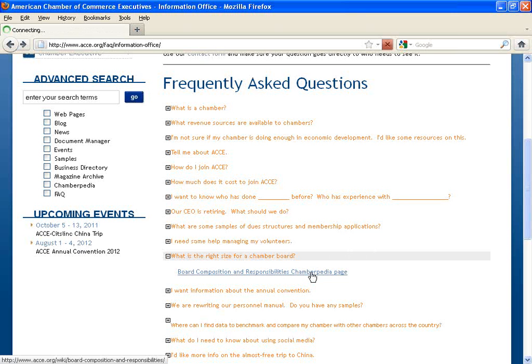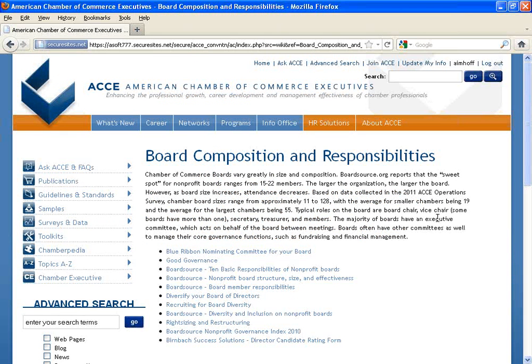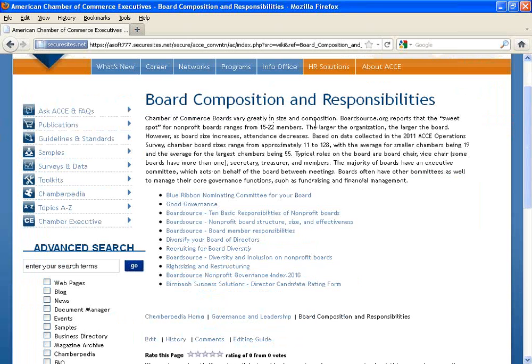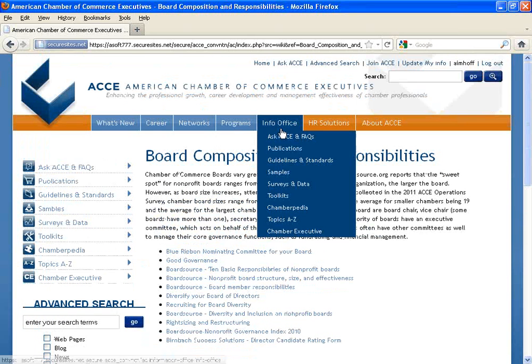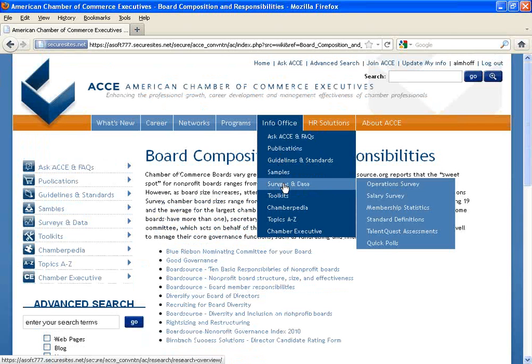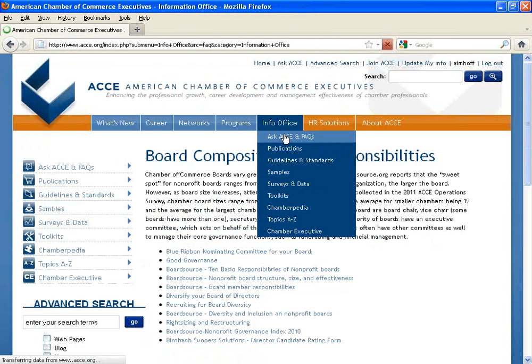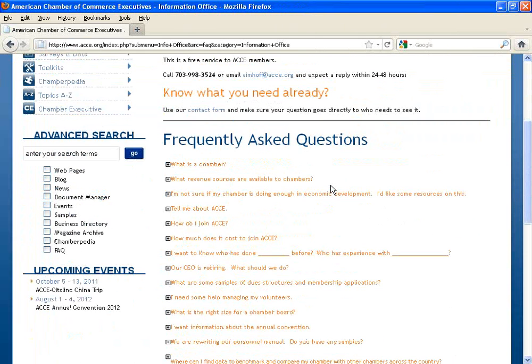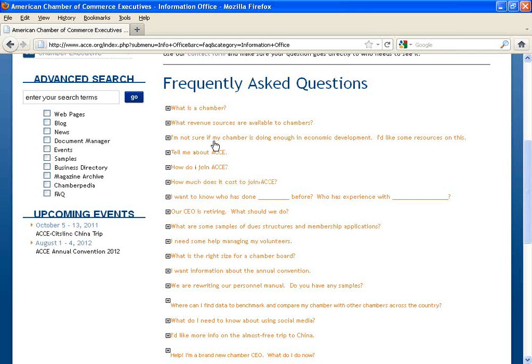In this case, this will take you to our board composition and responsibilities Chamberpedia page. That will give you information on the size of chamber boards, also links to other resources such as nonprofit board structure, size, and effectiveness, that type of thing. So I'm going to go back now to Ask ACCE and FAQs. Sometimes you'll also see this.